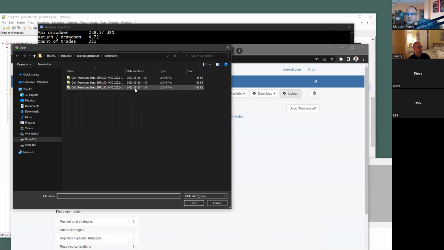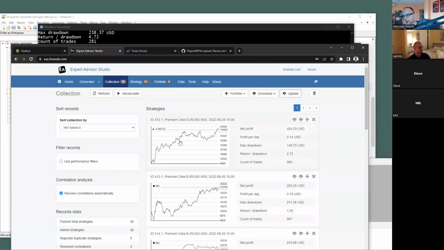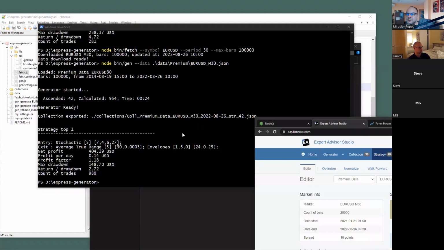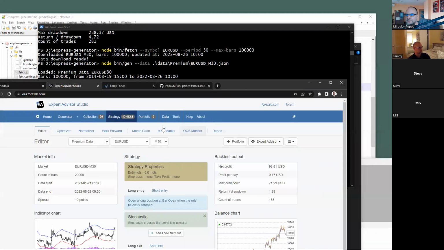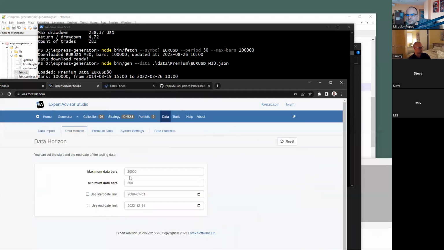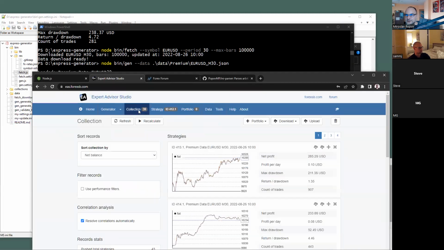Upload this one. Okay. So when the generator finishes, well, something doesn't match actually. Do I have some data horizon here? How many? I have 20,000 bars. Okay, let's make it 100,000.